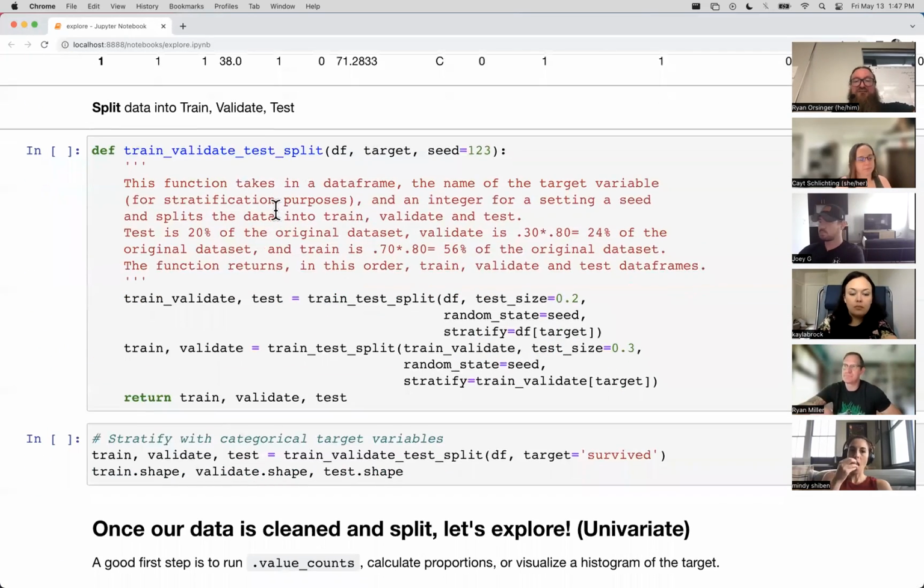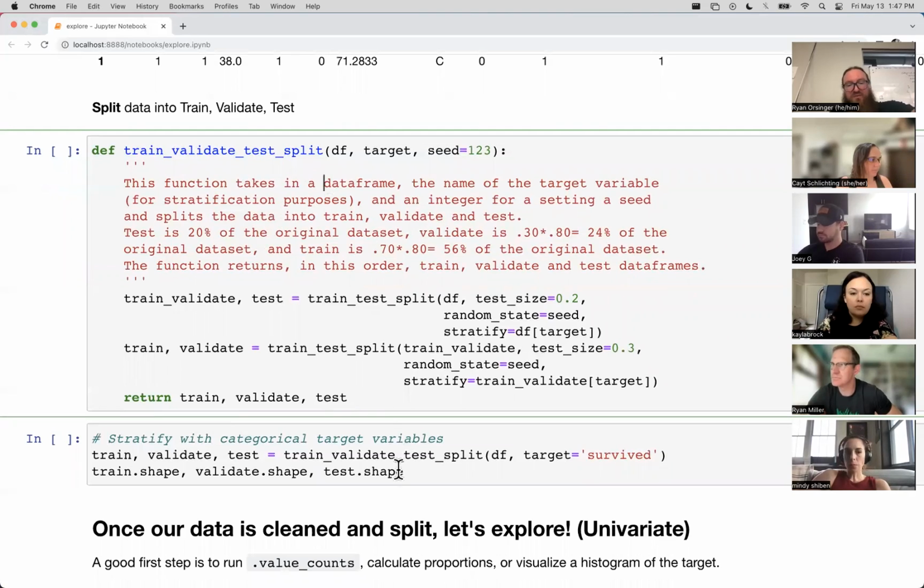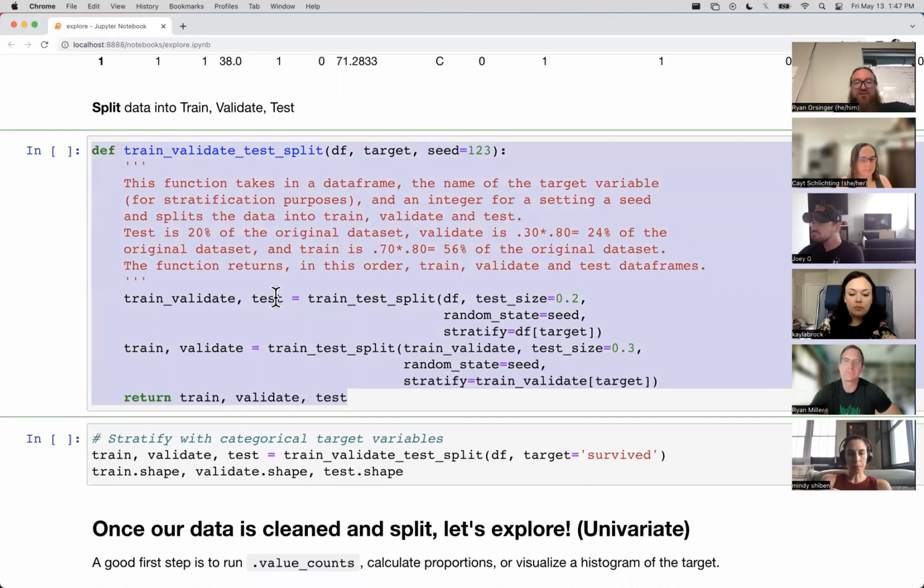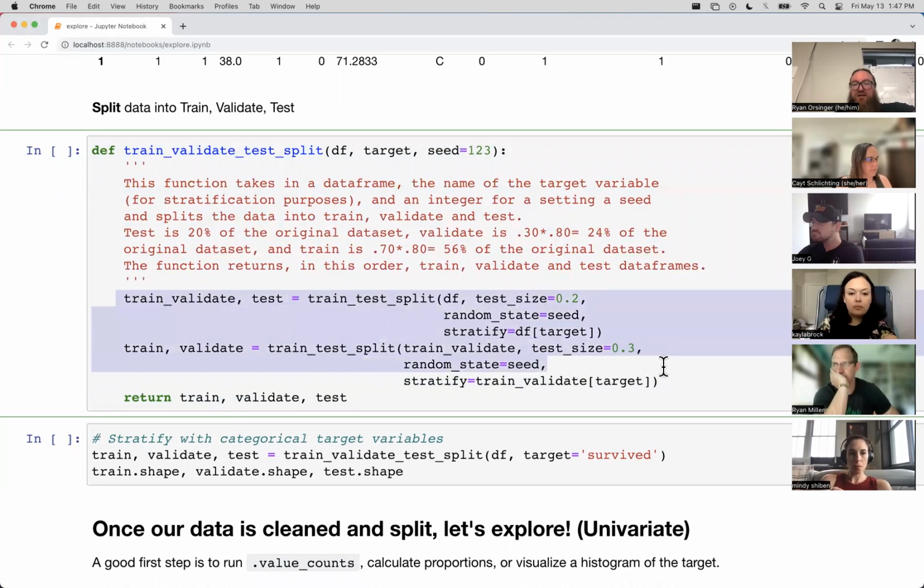And then this train validate test split. This function right here is great because I don't want to have to type out two different train test splits and split to get train, test, and validate. So hang on to this little function for later.